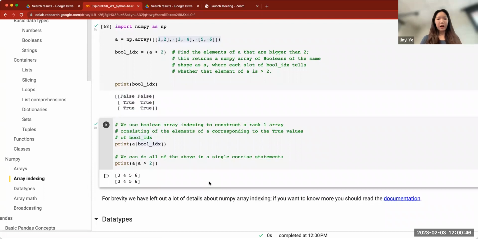And we can do all of that above using a single concise statement like this. So we're getting all the elements in A that are bigger than 2. This is a concise version.